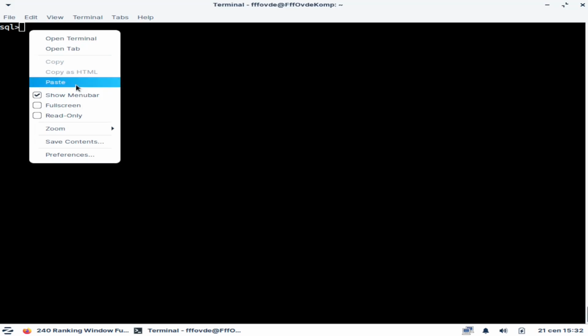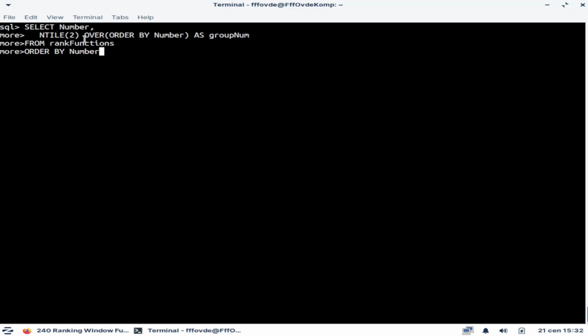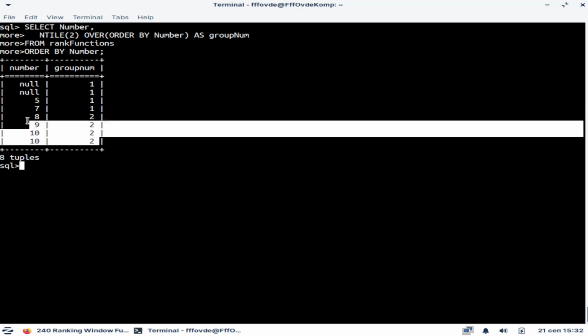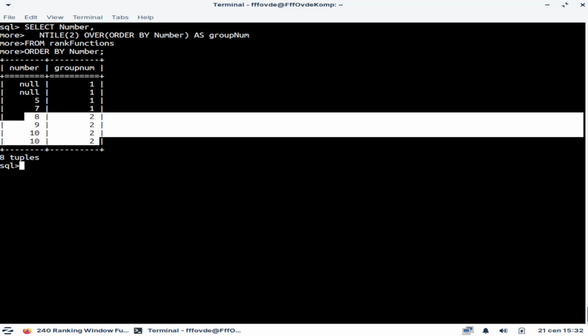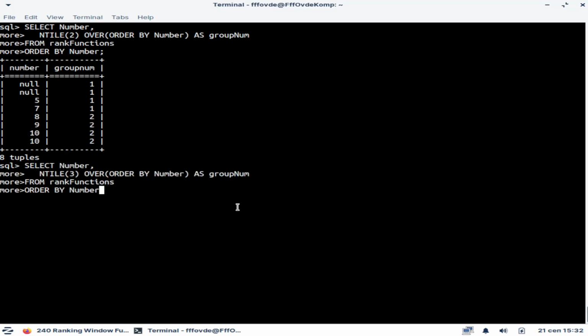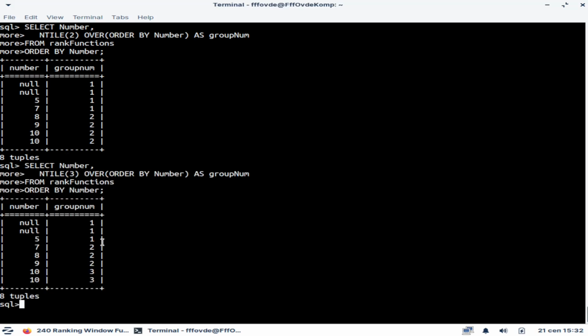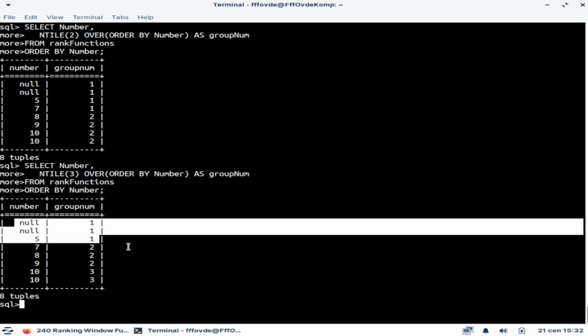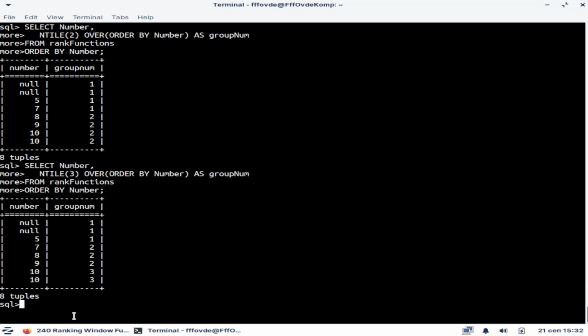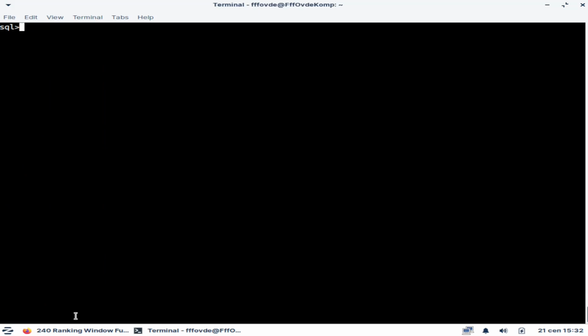I will paste here one statement, and this statement will divide our rows into 2 groups. So I will run this, and these are our groups. This is the first group, and this is the second group. We can also divide our rows into 3 groups if we want to. So here is another statement, and now we have 3 groups. The first group has 3 elements, the second group has 3 elements, but the last group has only 2 elements. I will clean my screen.